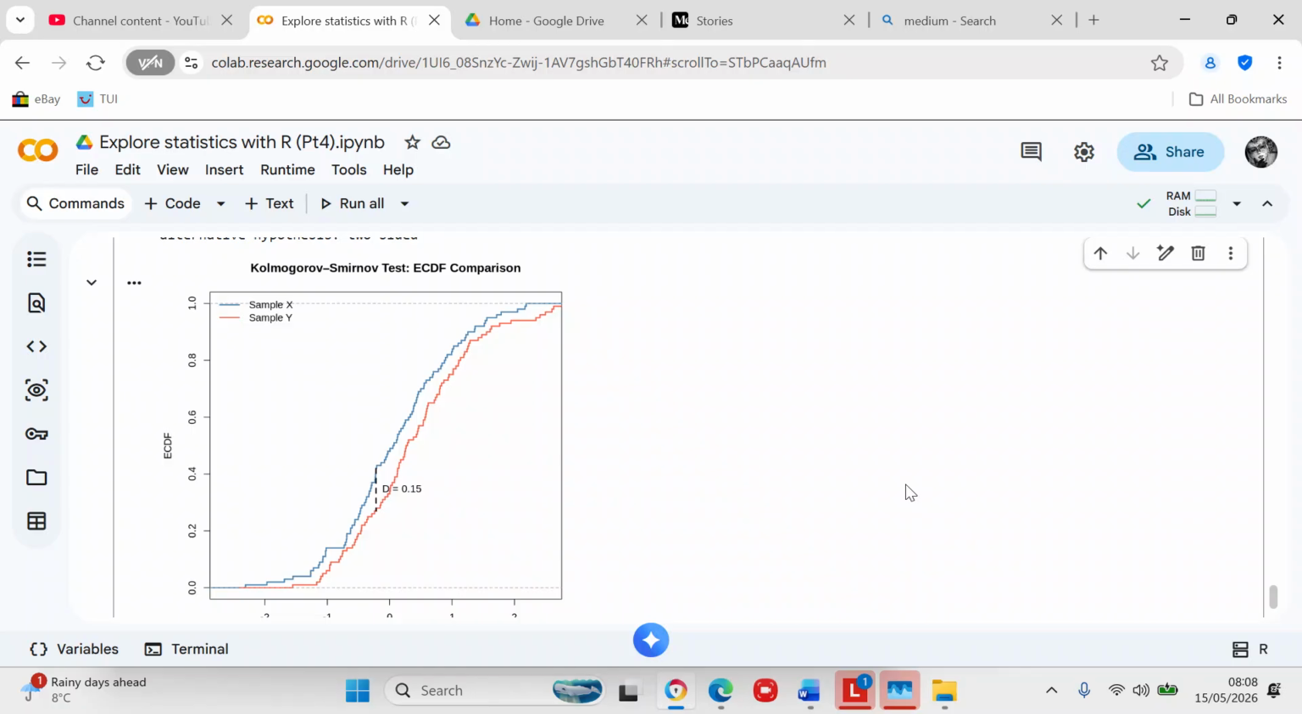So that gives you a visual representation of the Kolmogorov-Smirnov test, and basically I use it a lot in machine learning, so it's a good test to use if you want to see if two vectors or lists or columns of data are from the same distribution. So that concludes this video.